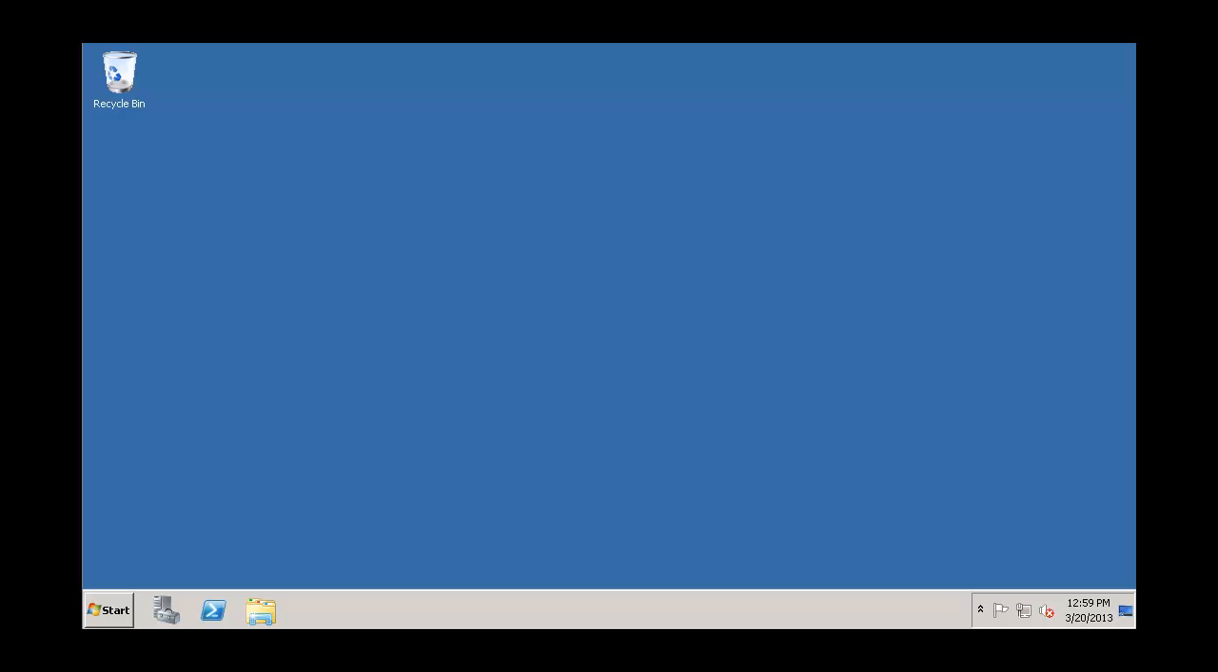So what I'm going to do now is go through the process of installing the Cloud Control Center. And not only am I going to install the Cloud Control Center, but I'm also going to go through the process and start configuring.